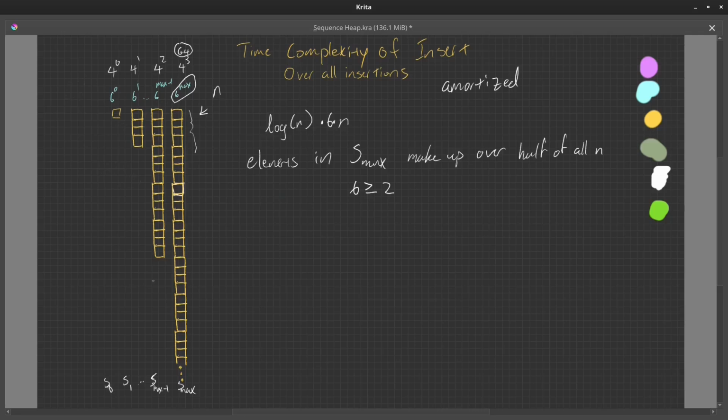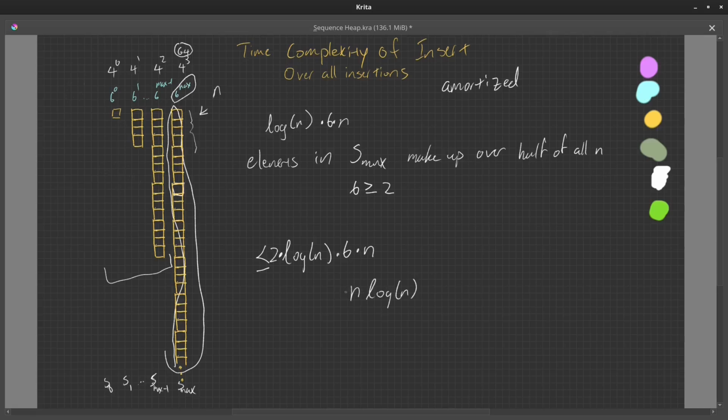So the argument we can make over all these elements is simply that it must be bounded by log of n times b times n, because if most of the elements have made it to this last sequence right here, and less than half have not, we can write an upper bound as 2 times log n times b times n. If we simplify this in terms of n, this would be n log n time complexity for all insertions. So that's amortized.